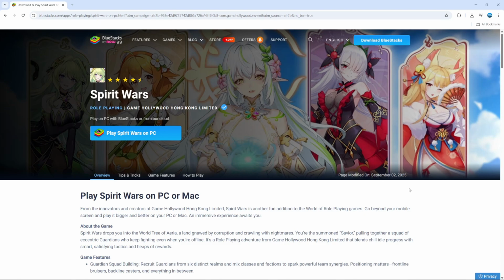Now, although this is an Android game, you can actually go beyond your mobile screen and play it bigger and better on your PC or Mac using something called the Bluestacks app player. Bluestacks is an Android emulator, so it allows you to play Android games on your PC or Mac.